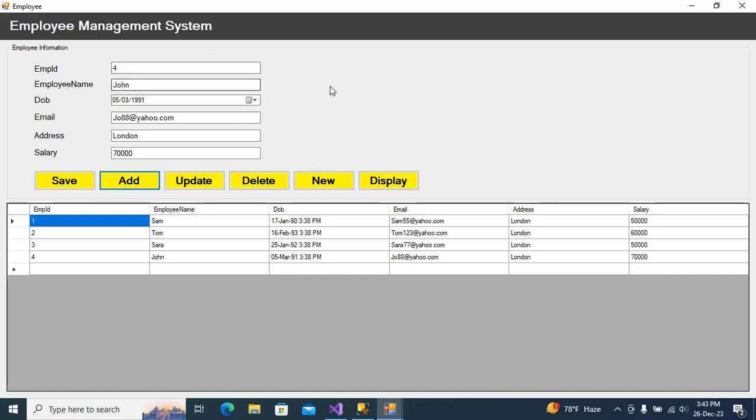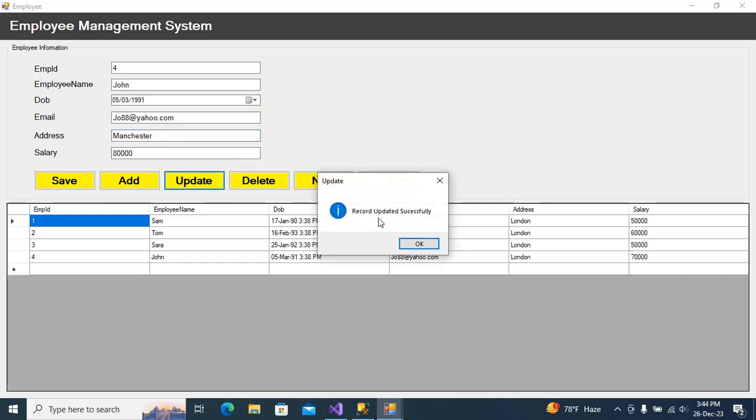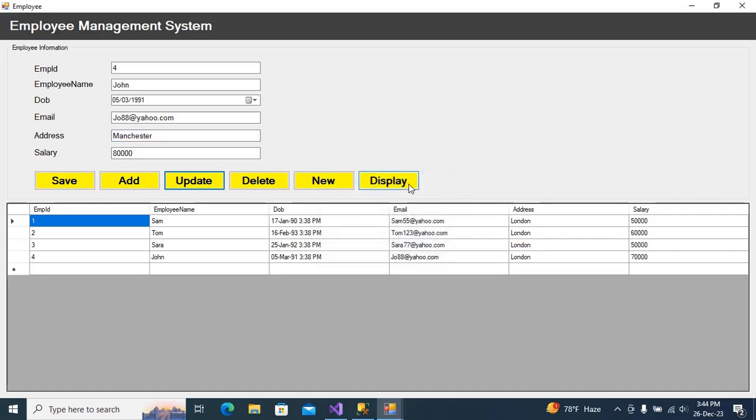Let's try to update. You can change the salary to 80,000, also address. So we are updating John. Update. You can see record updated successfully. Okay, and if I click on display, can see it has changed to Manchester and then salary has changed, so it has been updated.